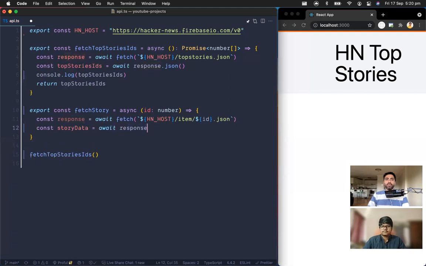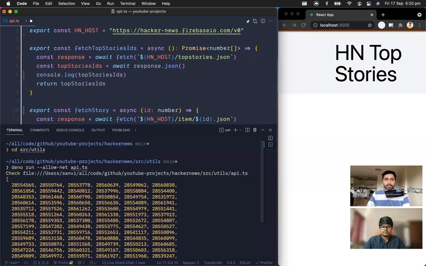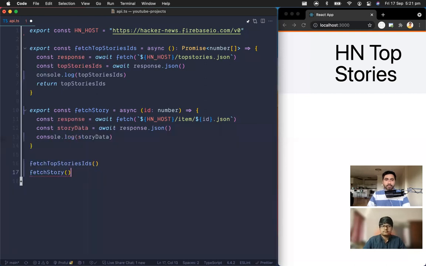So now we again do await response.json to get the story data, and now let's print it. And after that, we have to call this fetchStory, but let us fetch some IDs from here. Because it needs a number. Okay, array, it needs array. Is it? But it is a number, Kenny. Oh, okay, the fetchStory needs only a number. Okay, got it. Yeah.